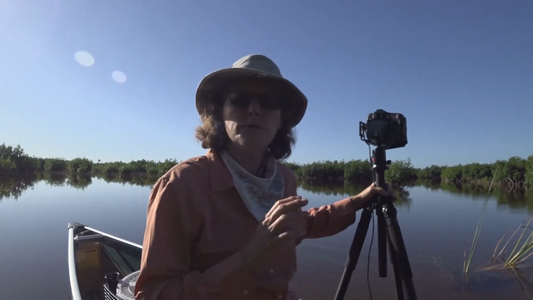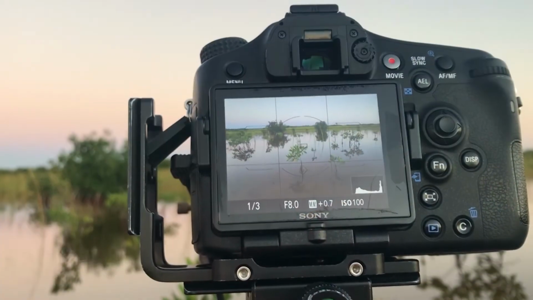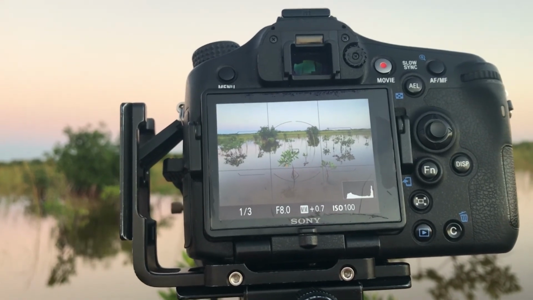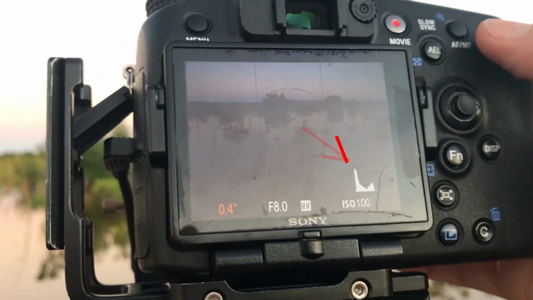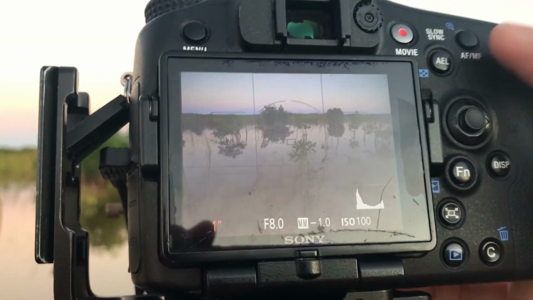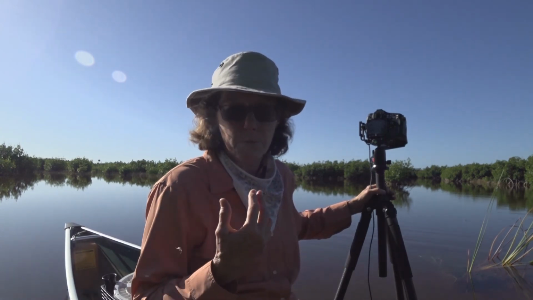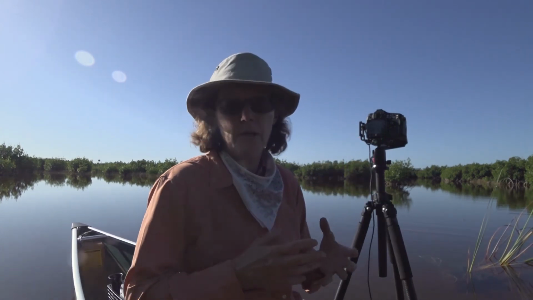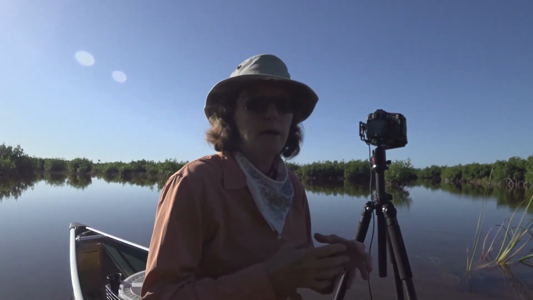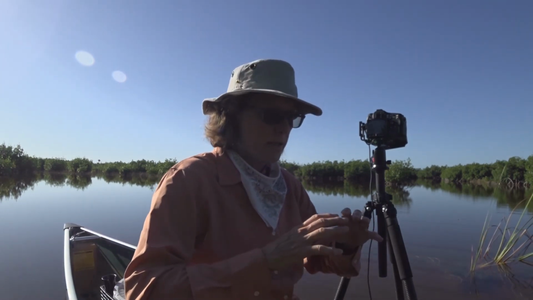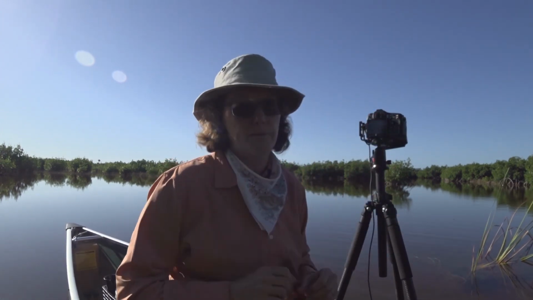And then I always use my live view, especially since I'm sitting in the canoe and I can't really get up to the viewfinder. I have to rely on the LCD panel, but more importantly, I like to look at that histogram to help me set up my exposure. And then last, and this is just a personal preference, I use evaluative or multi-segment metering mode, meaning when I am adjusting my exposure, the camera is evaluating the entire scene, not just a spot.